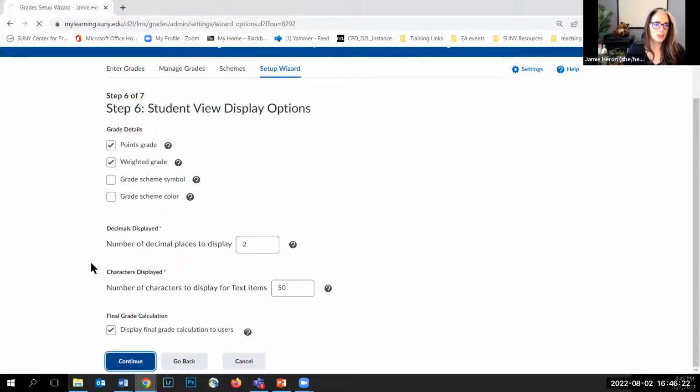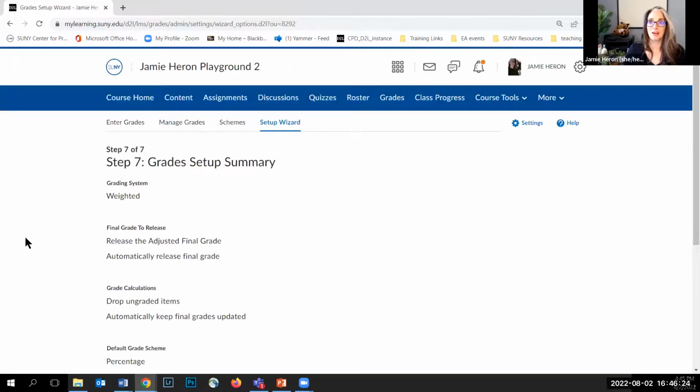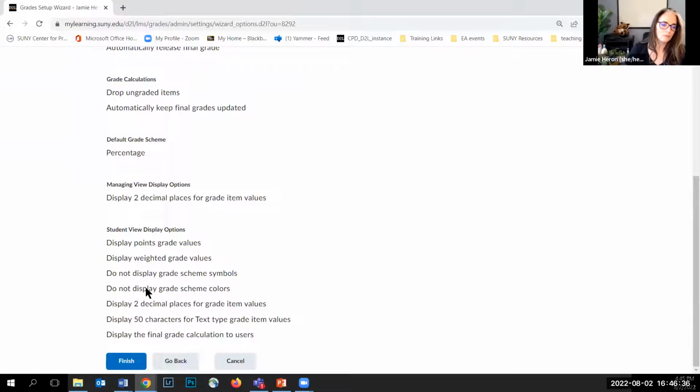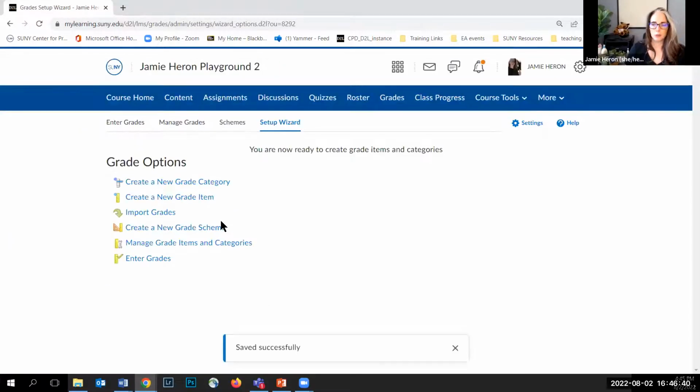I click continue, and this brings me to the best step, which is 7 of 7, which is really just going back through the summary and making sure that all of these parameters are set to the way that we've indicated to our students our gradebook should be set. And then you can click finish, and we are all set with the gradebook wizard.